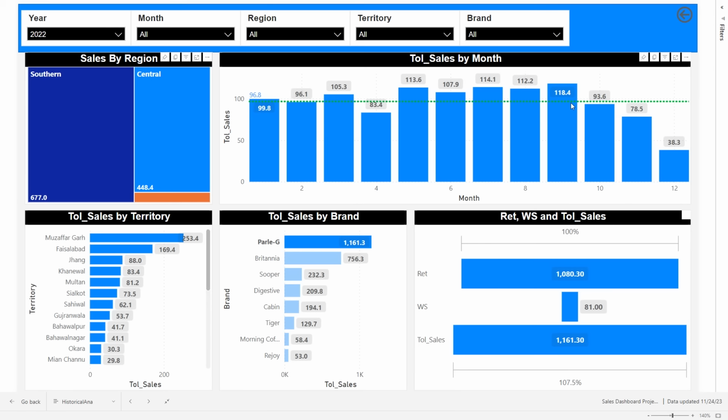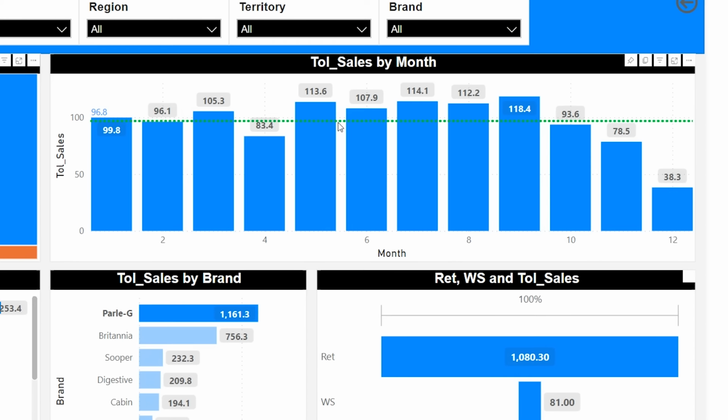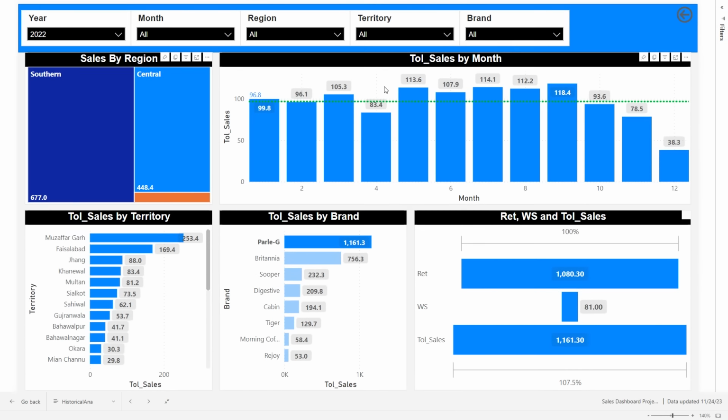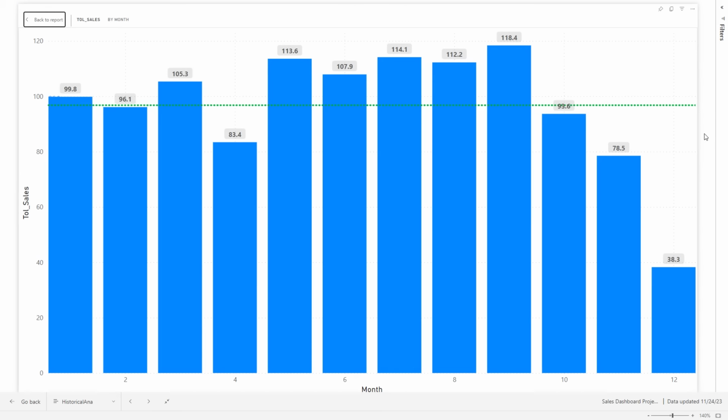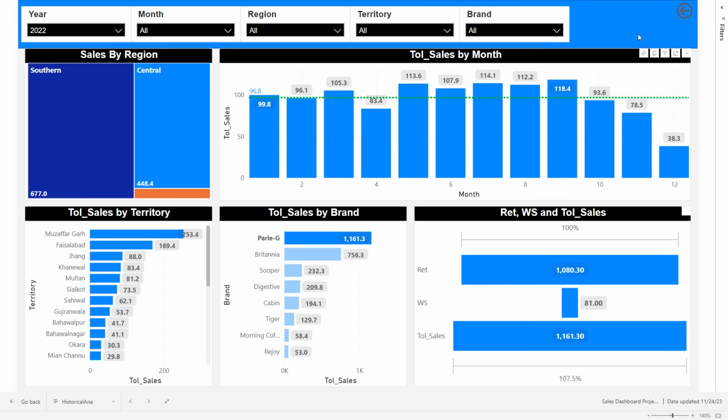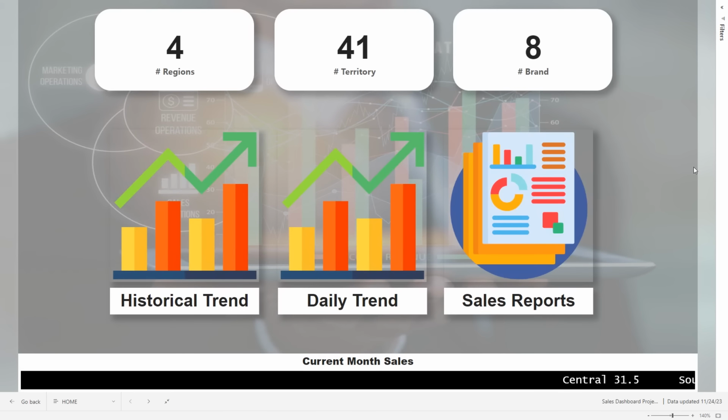So basically this is the trend. This green line shows the average sale for Parle-G for the year 2022, that is 96.8. It means if the sales are below 96, there is a problem, and if the sales are more than 96, sales are okay. So basically this is the average number for that specific brand. More, you can click here and review this trend like this. Now this is more visible and easy to read. Now I'm returning back from this icon. If I click on this icon, I will be on my home page.